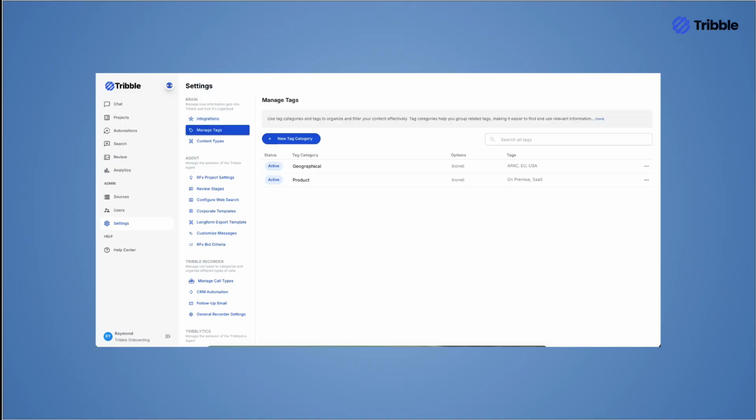What are tags? Tags are labels or metadata categories applied to content sources that scope answer generation by excluding sources tagged with different values in the same category.